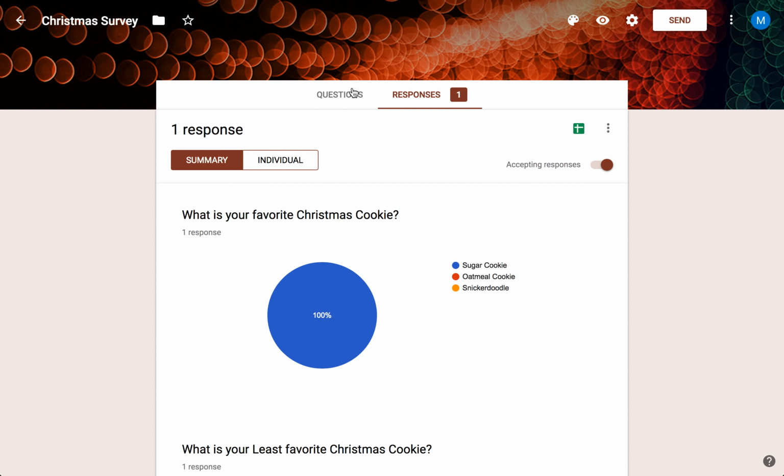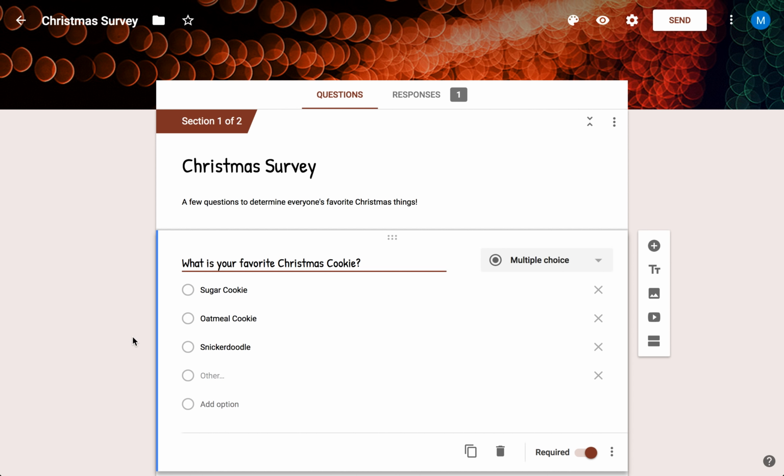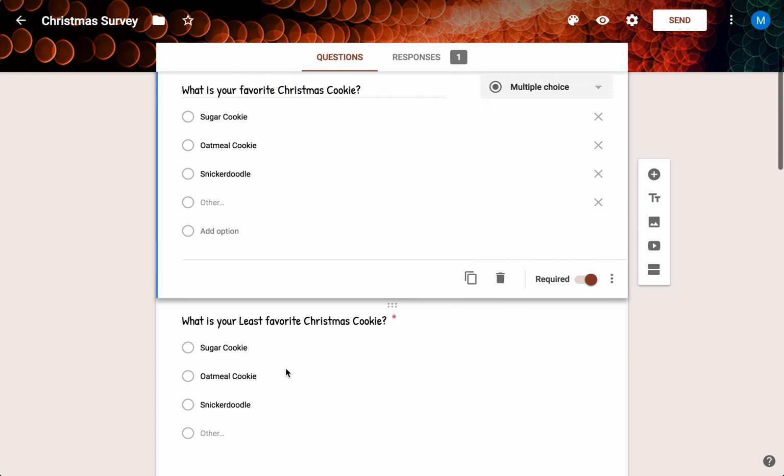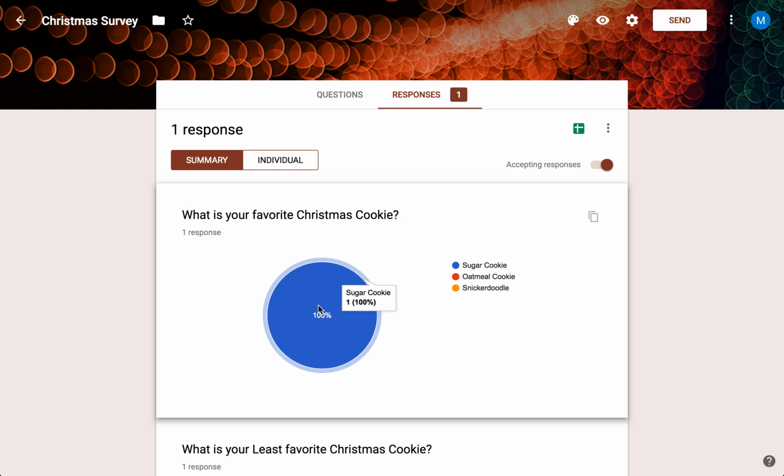Sugar, oatmeal, snickerdoodle. Yeah, there was another, but no one answered. Oh, was there another? Maybe not. Okay, so go to your responses. Okay, I have one for sugar cookie. See, if you put your cursor over the color, it pops up and tells you how many. One. All right, and then what percent.